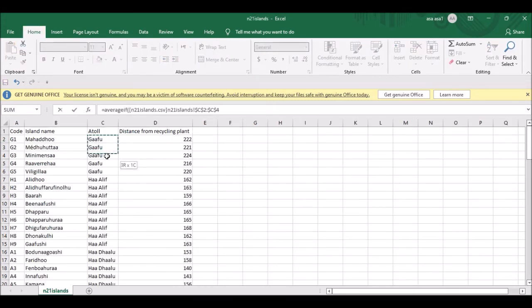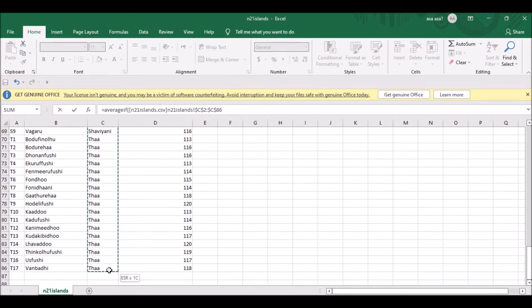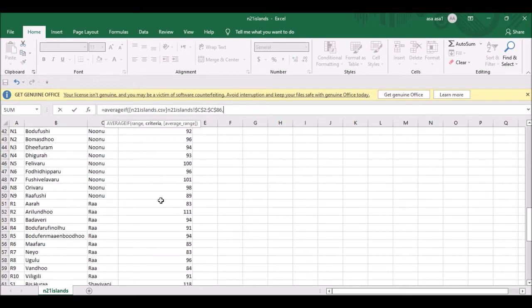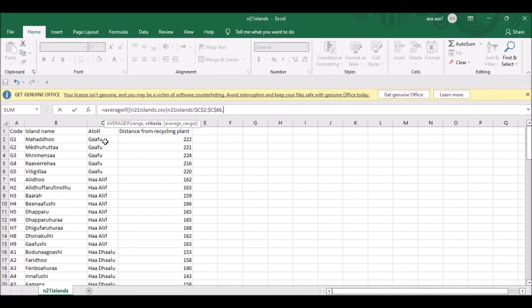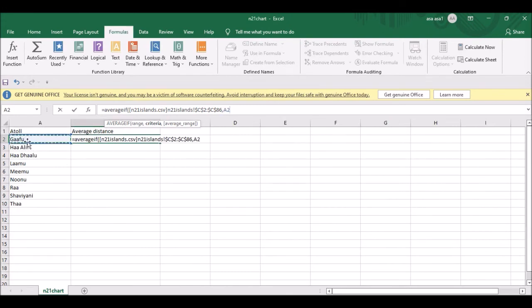This is the range from here until finish, from C2 until C86. Okay, what value are you looking for? What's the first value you are looking for? The first one, GAFU. Alright, but we don't actually write it like that. So you come here. So you are looking for A2.